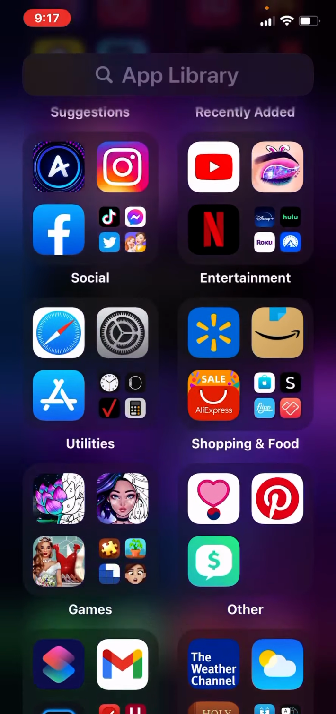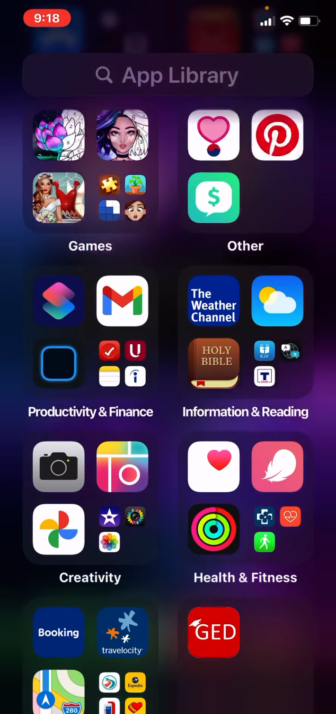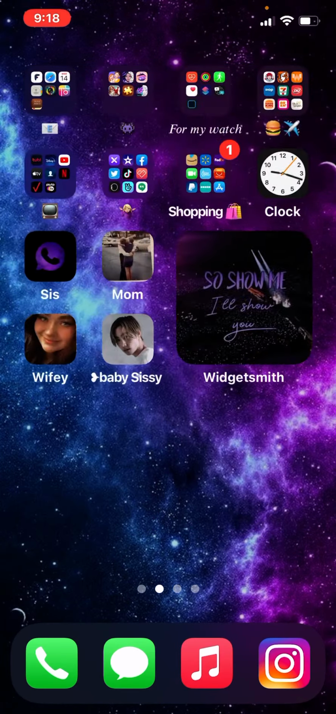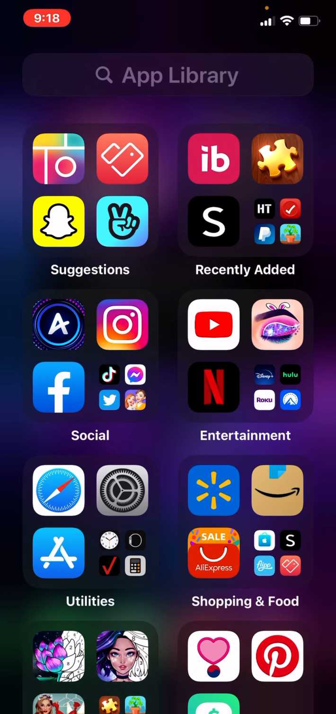And then, as y'all know, with the whole new iOS, this is just where everything lands in your app library if you don't have all of this stuff out. So that's why you have an app library now.